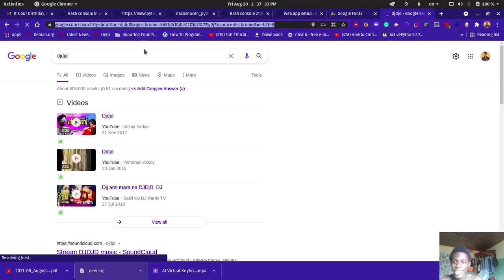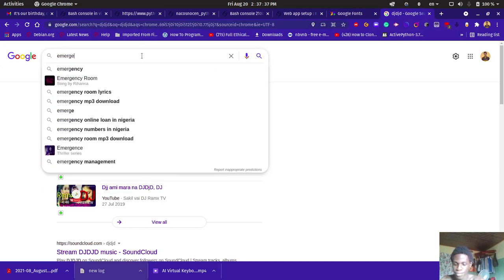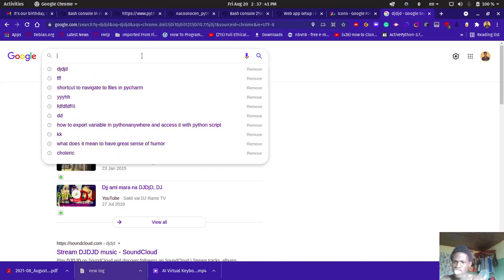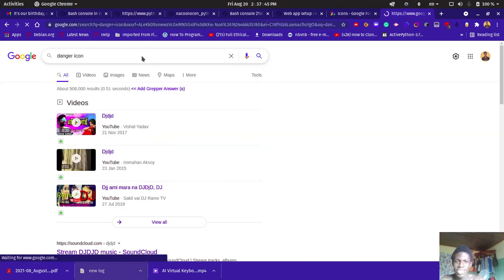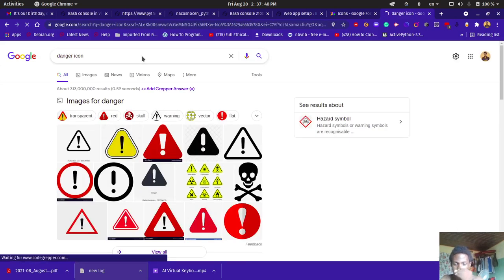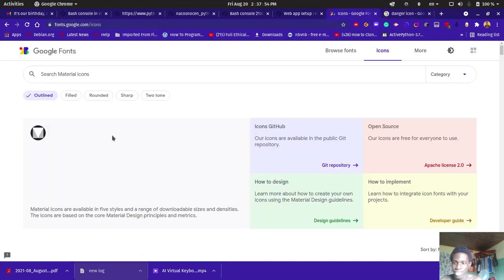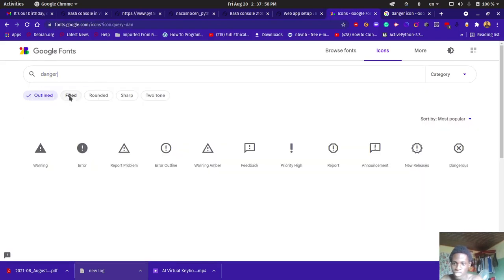Okay, let's do something, emergency icon. No, danger icon. I'm in danger. I'm in danger. Yeah, I love this guy. Do you love that skull there? Oh, it's back. Okay, let's check for danger.